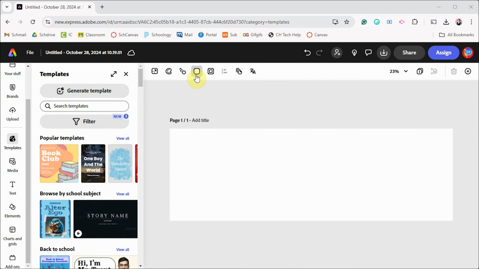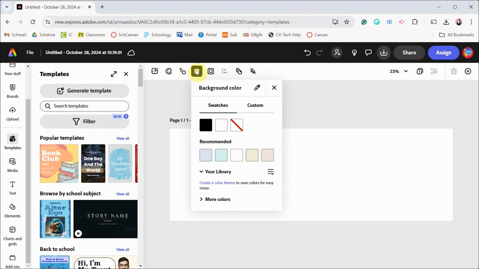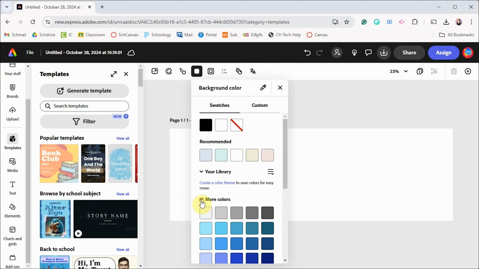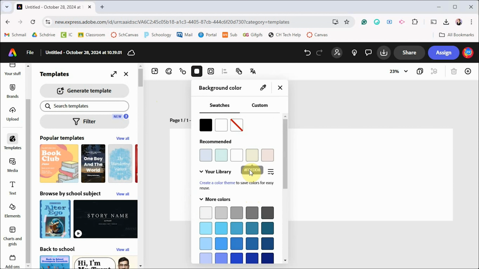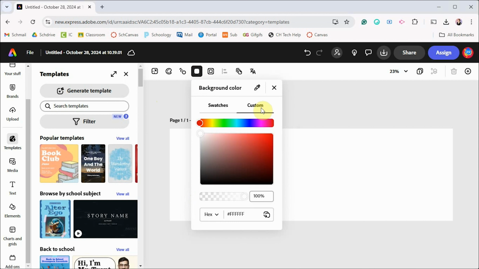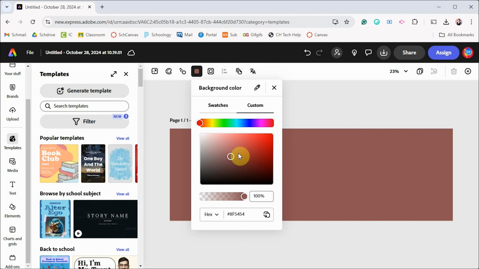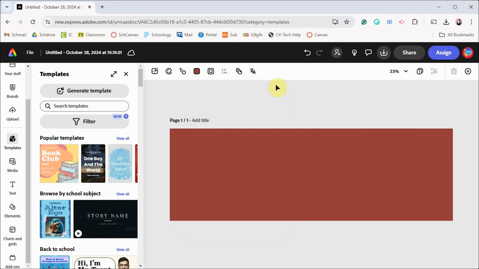At the top, if you click this button, you can change the color of the background of your artboard. There are recommended swatches here. Go down and click the arrow next to More Colors, and it will open up a lot more choices. Back towards the top of this, click Custom, and you can make a specific color. You can also add a hex color code here as well. I'll pick this color and then close this pop-up box.